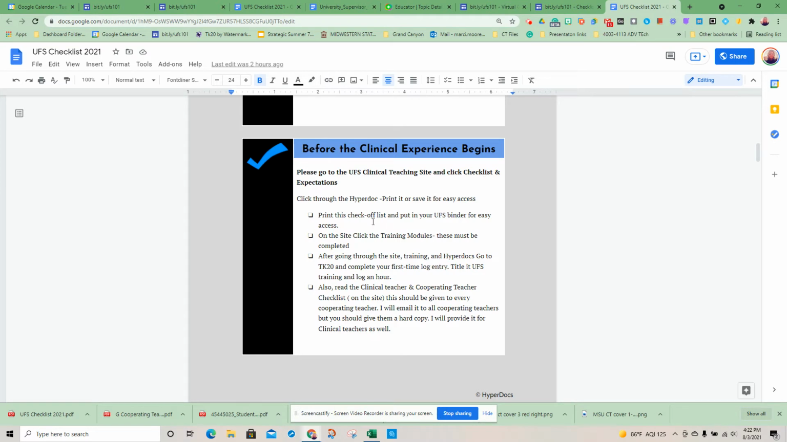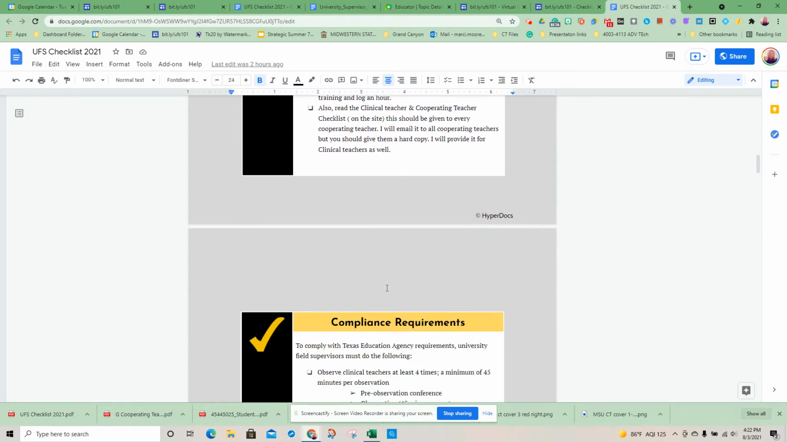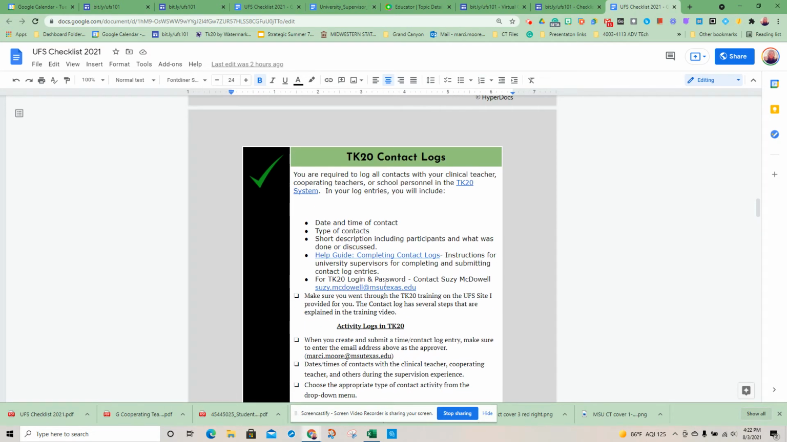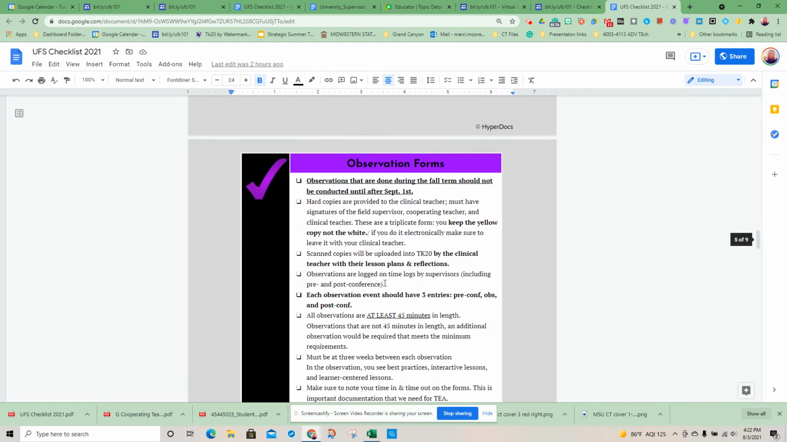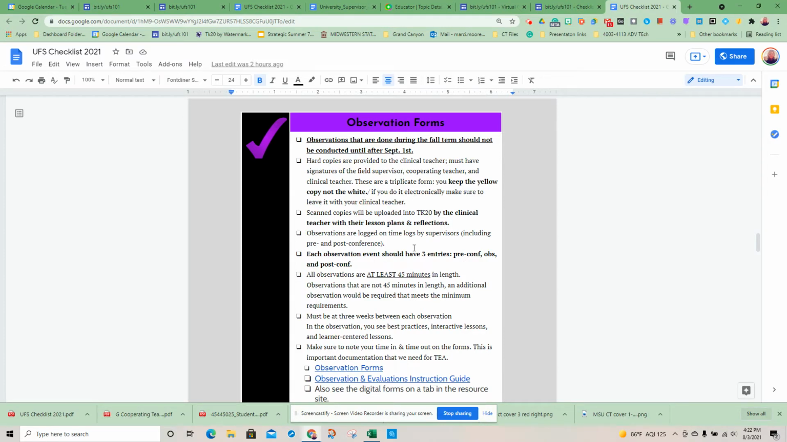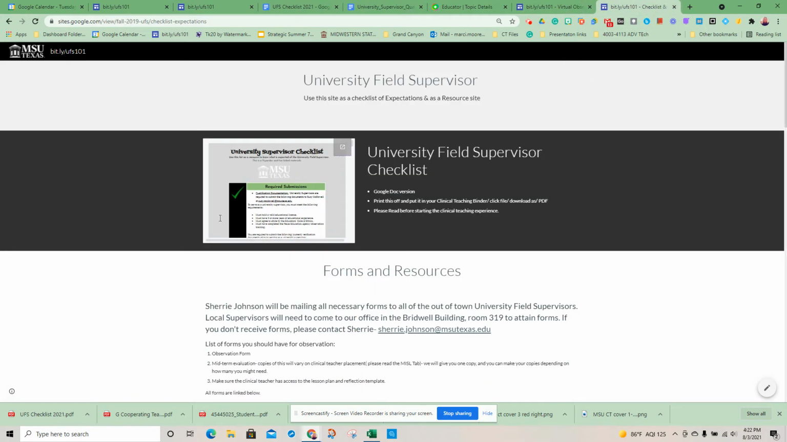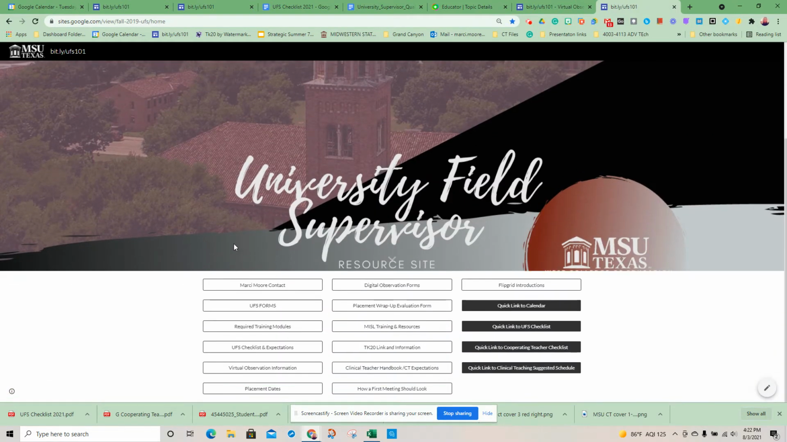It tells you what you need to do before you start clinical teaching. It has every requirement in here. It tells you about logging, contact logs, observation forms, what you need to do, and how long they have to be. So it just explains absolutely everything to you. You're going to want to make sure you go through that, print it off, and keep it for yourself, because it has valuable information for you to be able to learn all about our program.